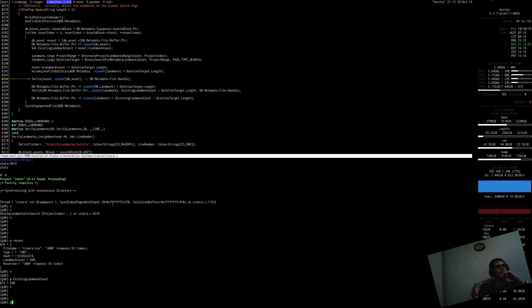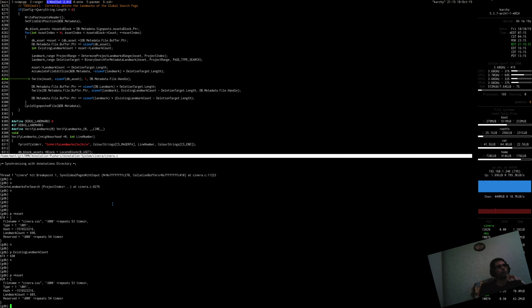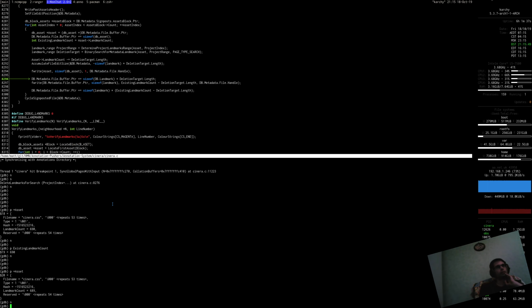So again, we've decremented the asset landmark counts. So that's now at 689. So we're in a position to write that out. Increment this past that sizeof db.landmark should be now a landmark. So I'll change that.